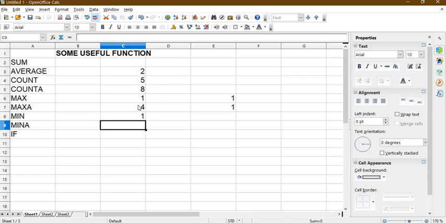Okay, so I am not describing this function. MINA is very similar to MAXA. Next is IF function. IF is a logical function that is used to check the condition. If the condition is true, then it produces one value. If the condition is false, it produces the second value.